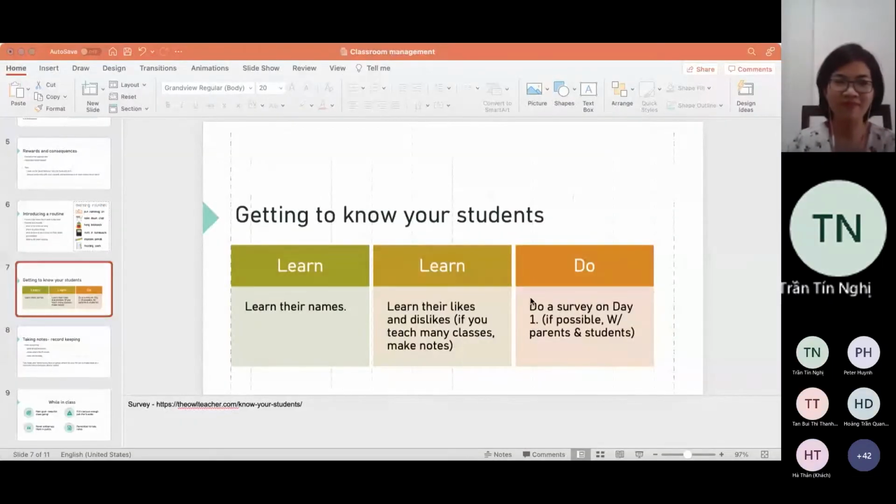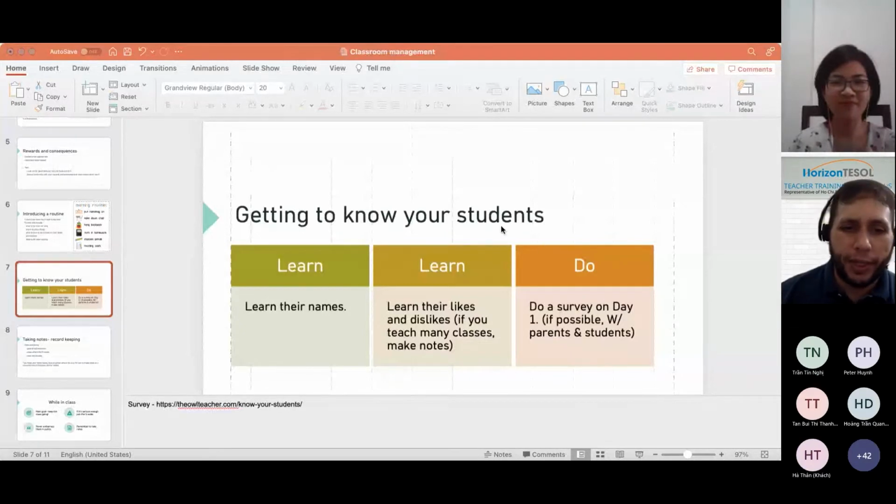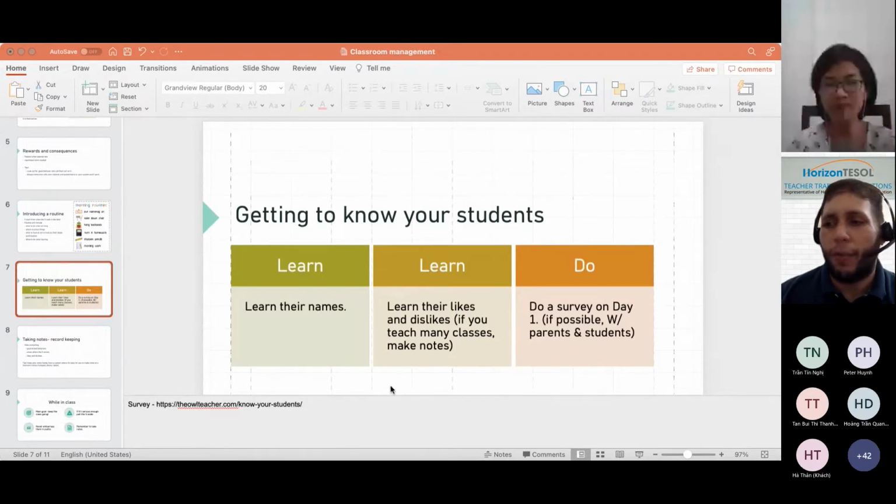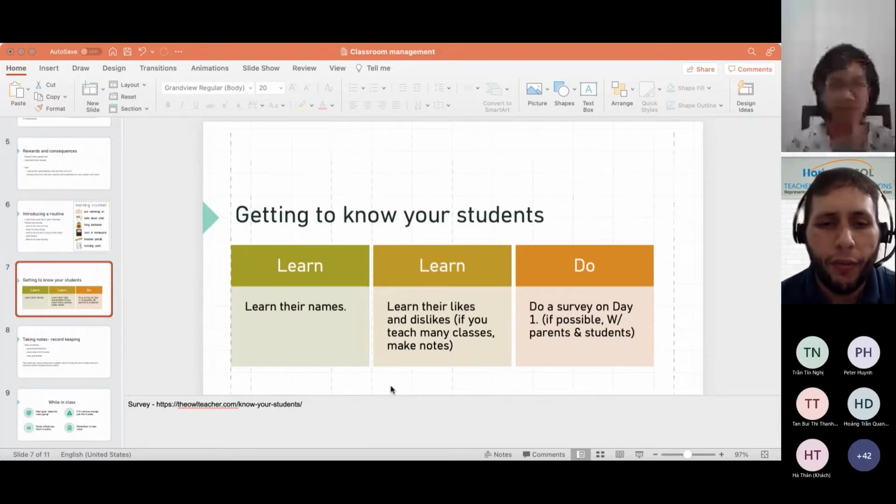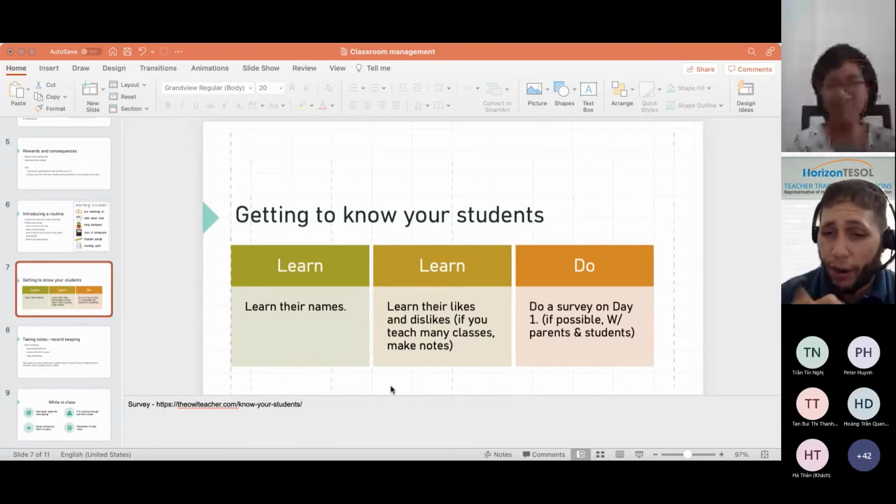This is another one. I'm very buddy-buddy with a lot of my students, and students don't want to disappoint me, so I get to know my students. I learn their names. If there are any foreigners in here, it's very good to learn those Vietnamese names. You get a lot of brownie points from that.